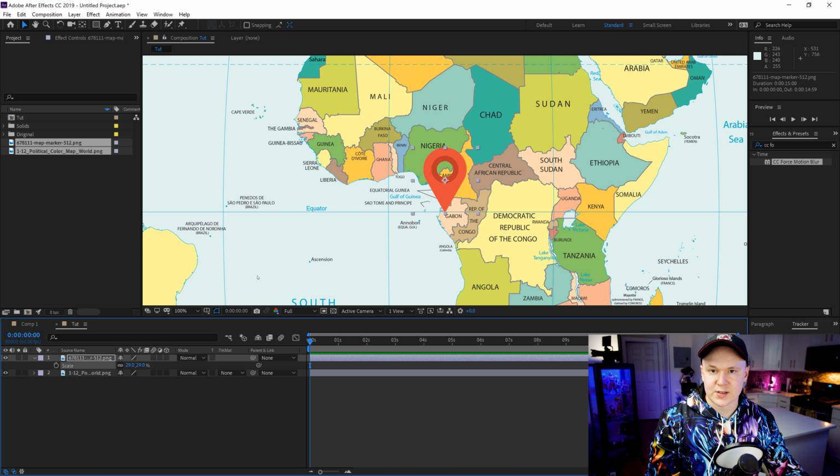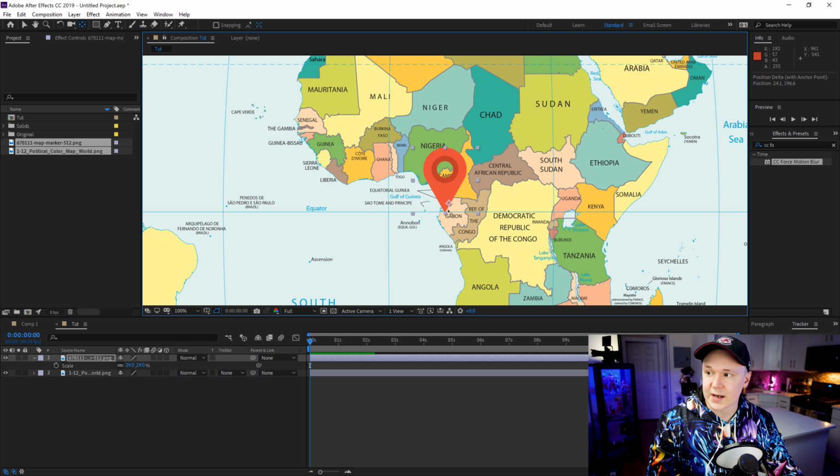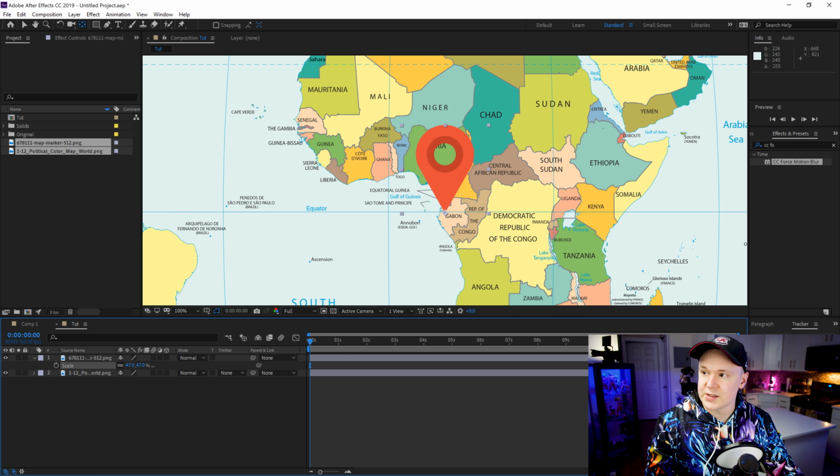We want the animation to scale up from the bottom, so what we'll do is click this tool right here called Pan Behind. Click this little marker, drag it down, hold Control on your keyboard or Command on a Mac and snap it to the bottom. Now when we scale this, it actually scales from the bottom.